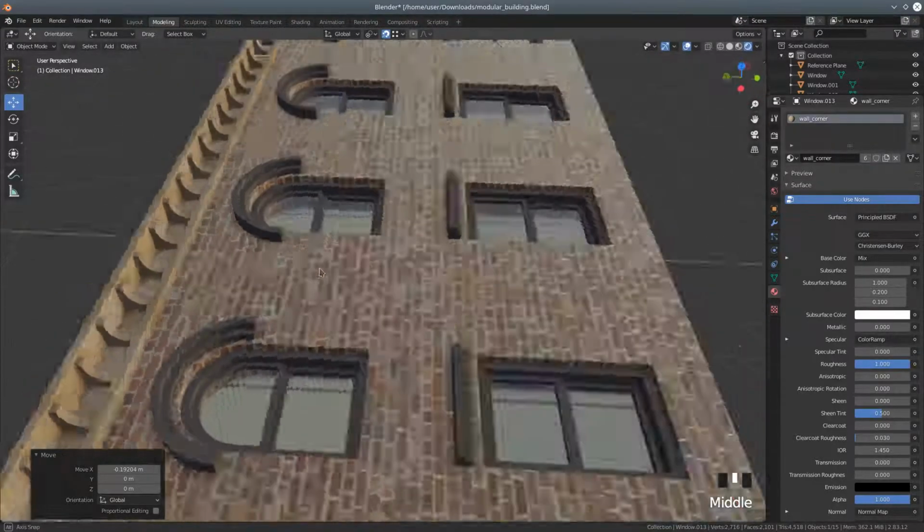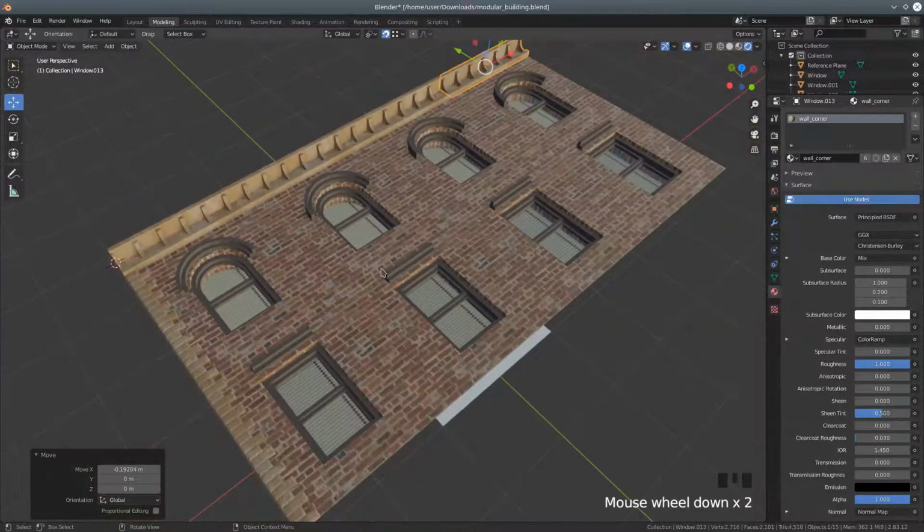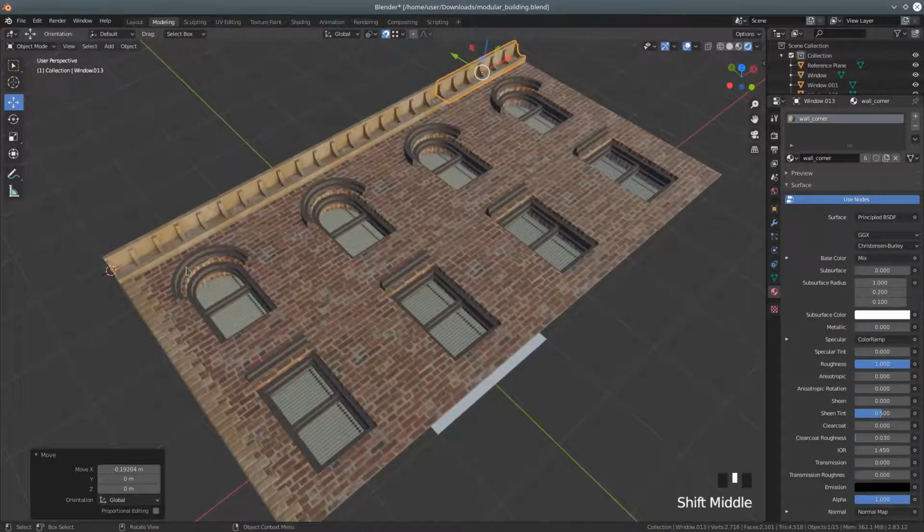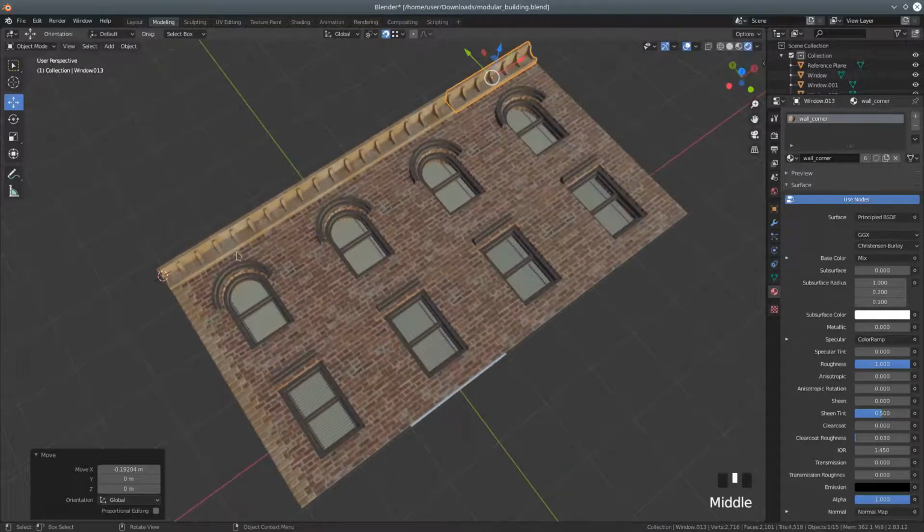And so next time we'll concentrate on duplicating this section and this wall section and making some corner pieces. But that can wait till next time.